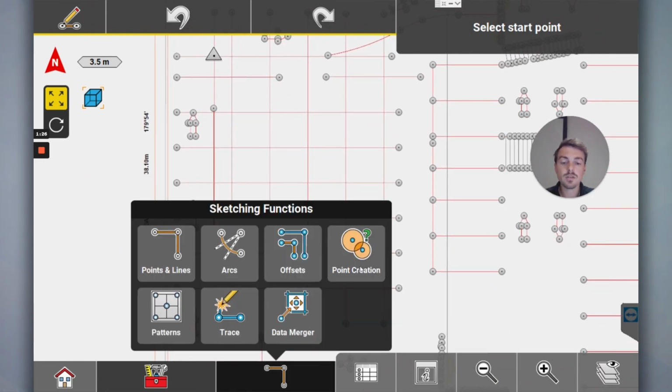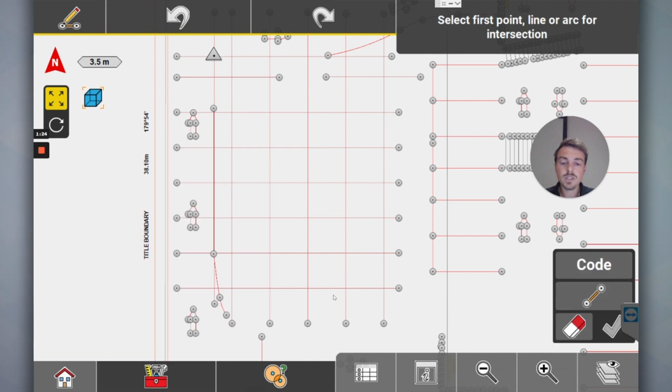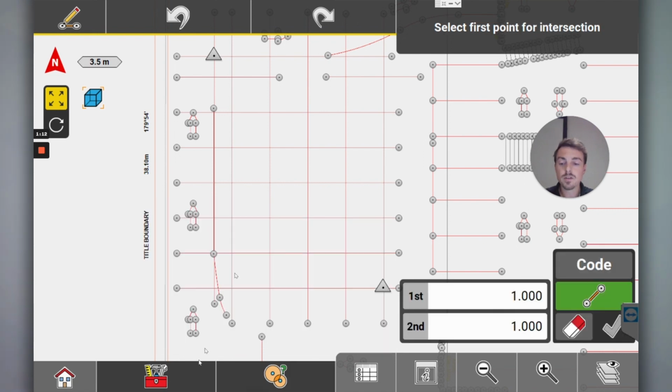So now we'll go back, point creation, intersection, this line. When that pops up, don't get too freaked out. It just means that there's two lines or two elements or two points on top of each other, really close to where you've picked. So that's how you do the intersection. I won't do another one.